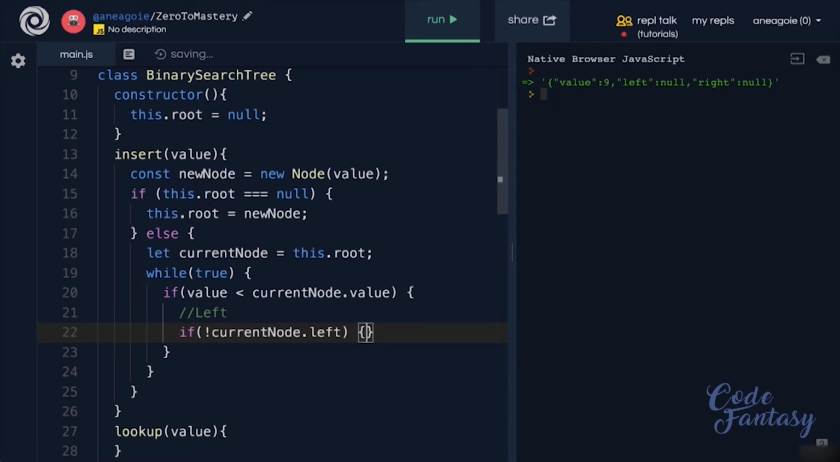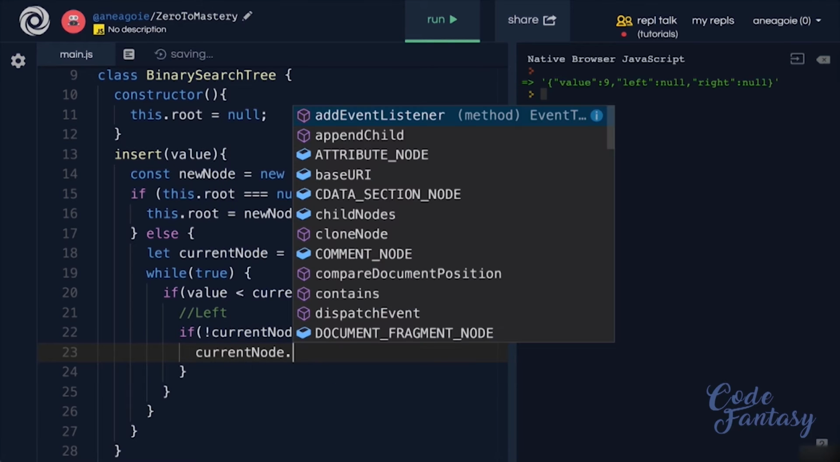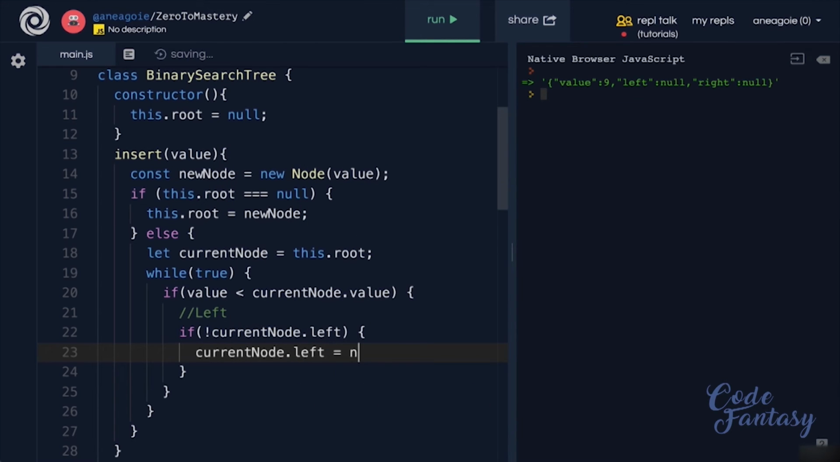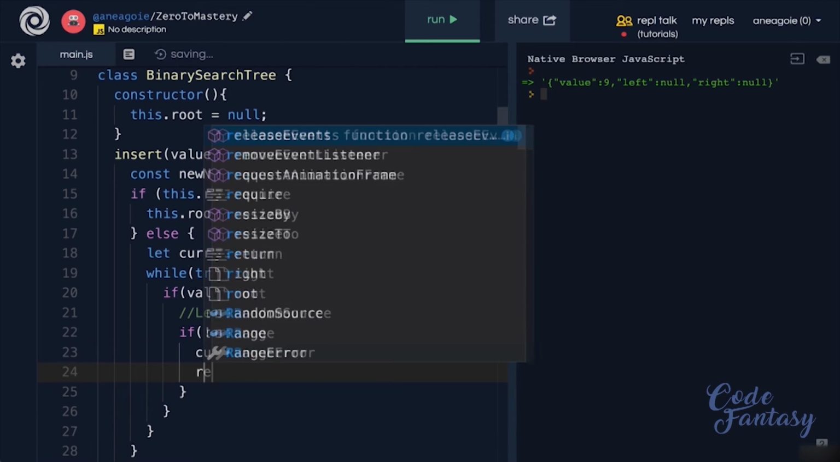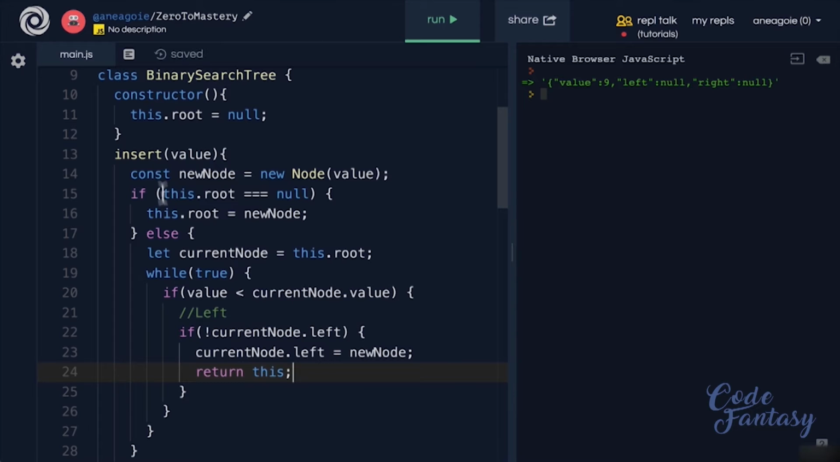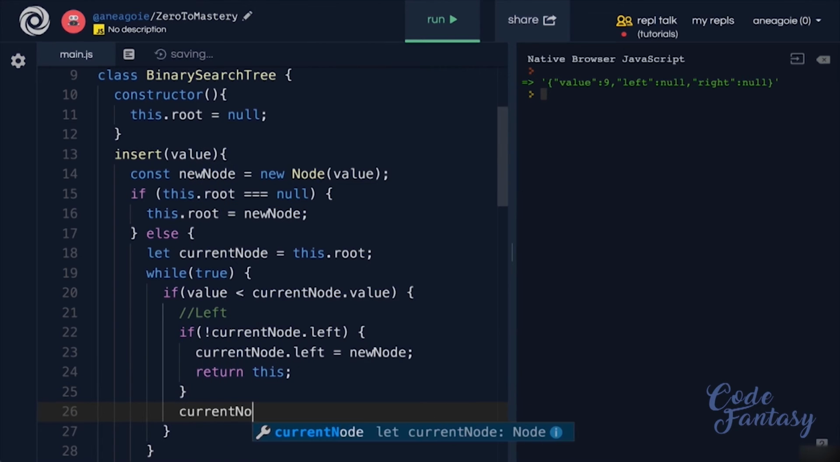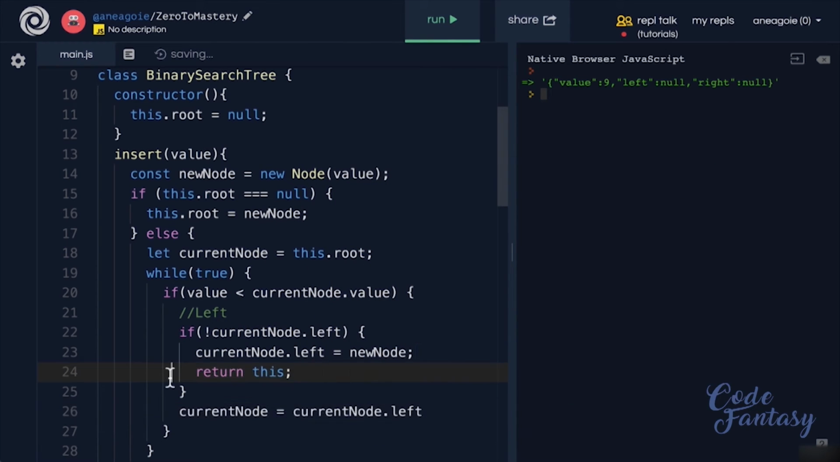Because if there isn't, in that case, we can just assign the current node dot left to our new node that we want to enter because there's nothing there. And we can just return out of this loop and just return this, which is the binary search tree. However, if there is something to the left of our node, let's say in this case 9, in that case, we'll say current node is going to equal current node dot left. So we're going to update and shift over so that the current node is no longer 9. It's whatever is to the left of 9.